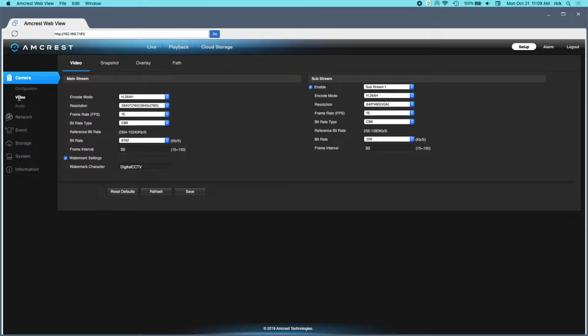Next, if we go to video, we're going to see the mainstream and the substream. And if you remember on the live page, we had mainstream and substream 1 and substream 2. Under the substream here, you can change this for substream 1 and substream 2. So the mainstream is going to be your high res, like best quality stream. And your encode mode is H.264H, and the H would be high profile, and H.265.